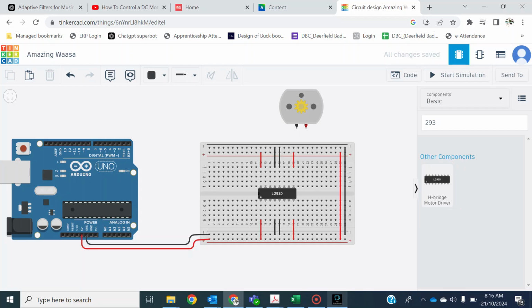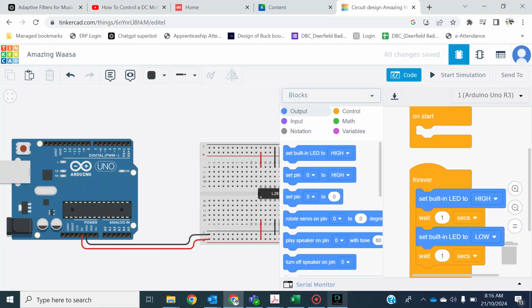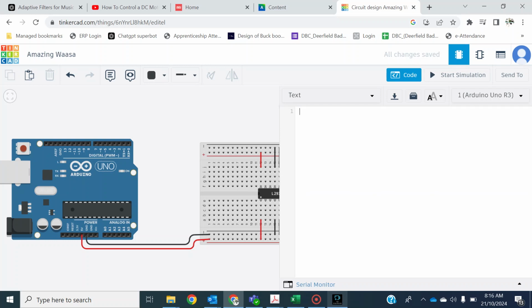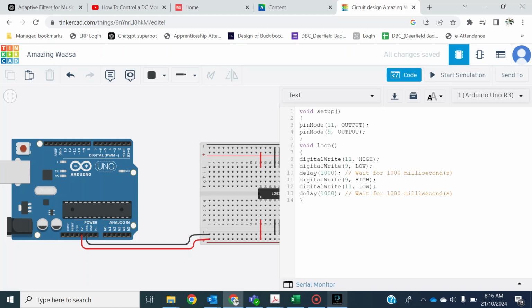I already wrote the programming in Arduino. If you see here, it has three options. I would like to use text because it's an Arduino text program. It's a default program showing in here. Delete it, then apply our code. This is my code to run the motor in both directions. I am using two pins, pin number 11 and pin number 9. High means clockwise, low means anti-clockwise. I put some delay in here, 1 second, while changing the direction.